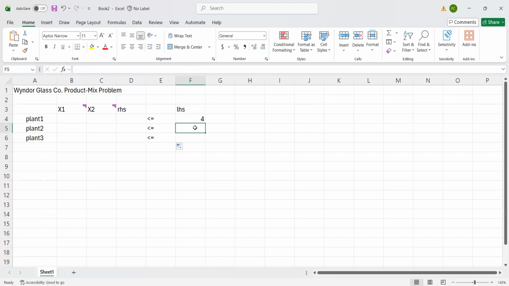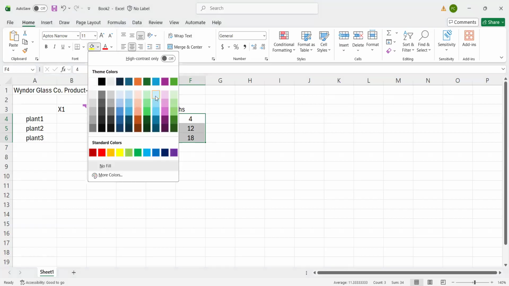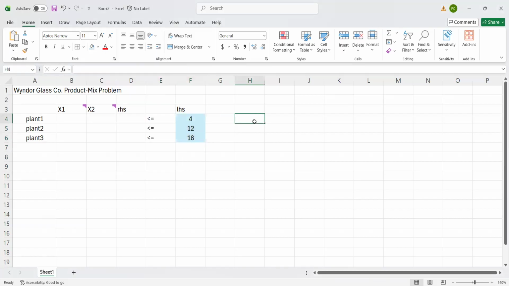And print two, only 12 hours available. Print three, you have 18 hours available. And these are the data cell. Data cell should be what? The first data when you build the model. So data cell, I usually give a color. I shade it by blue. So when you see blue color, you know this is data cell. Okay, this is blue means data cell.